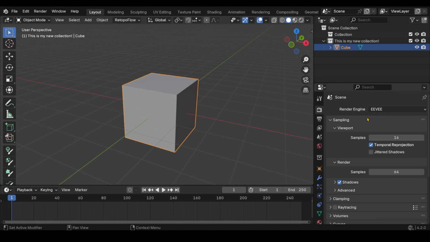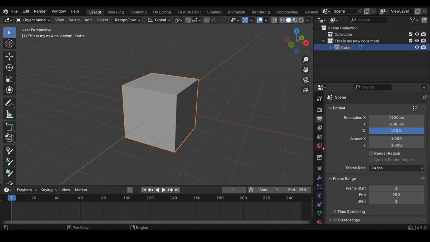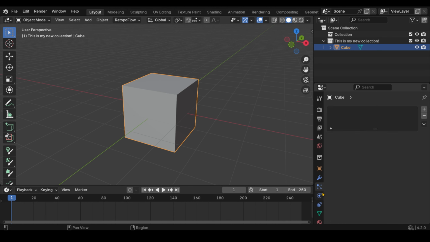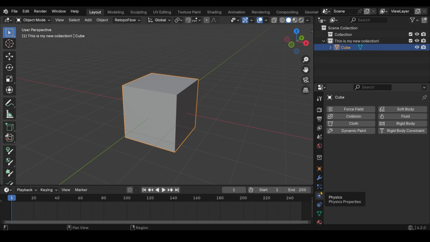Below this window is the properties window. This window has all the options for your scene, rendering, collections, modifiers, particles, physics, all your settings, materials, all of it's going to be here. This is going to control a lot of what you see in your viewport.